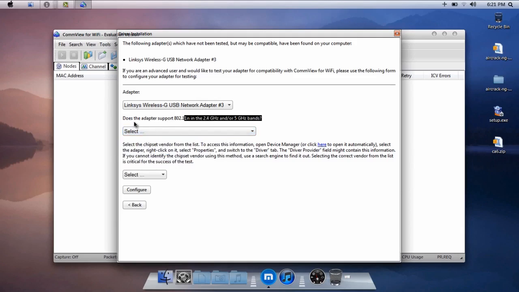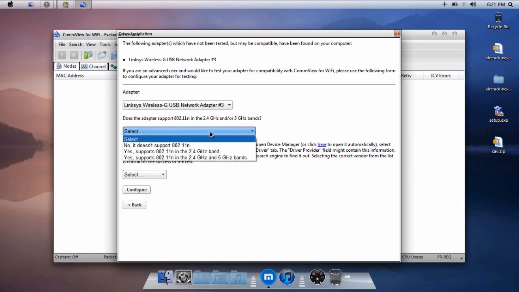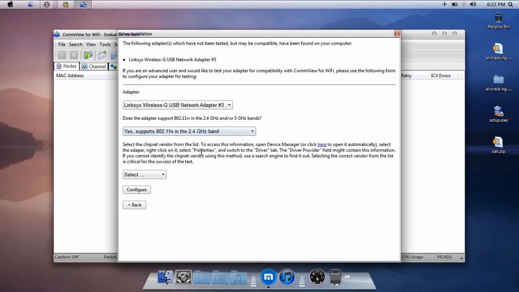Now it says, does the adapter support 802.11n in the 2.4 gigahertz or 5 gigahertz band. Go ahead and select, for me, yes, it does support it, only for the 2.4 gigahertz band. If you don't know this, it usually says it on your adapter.